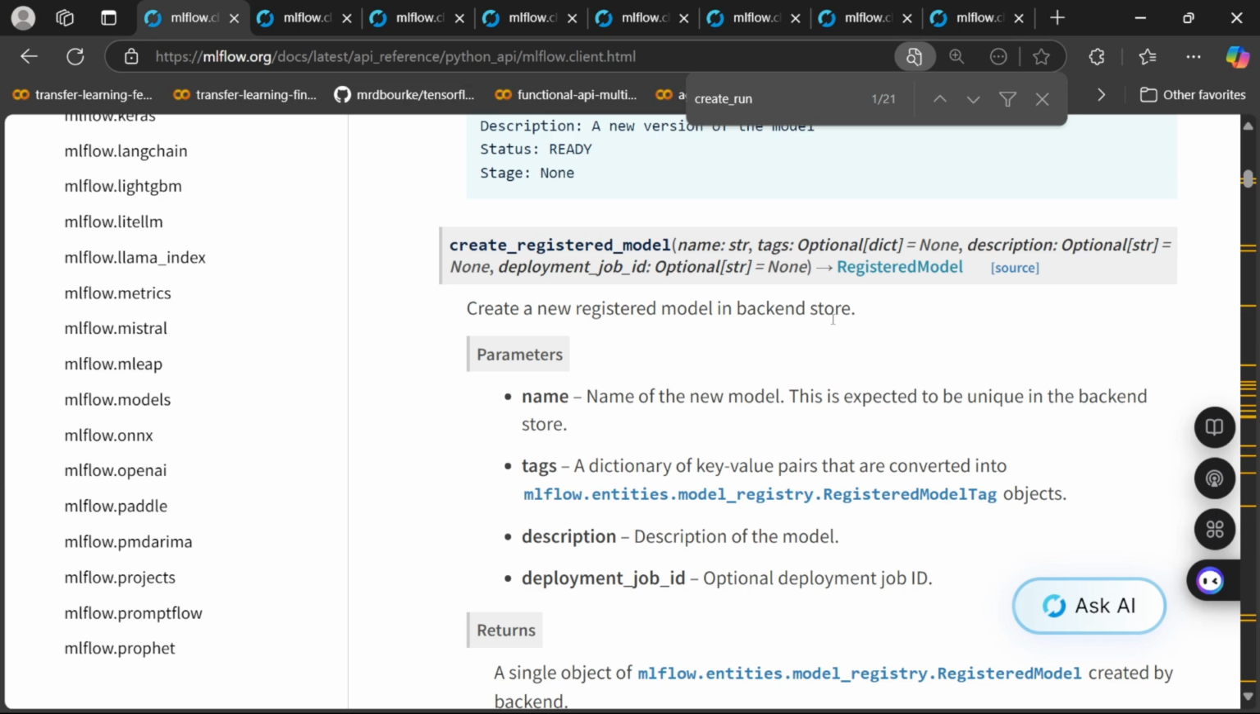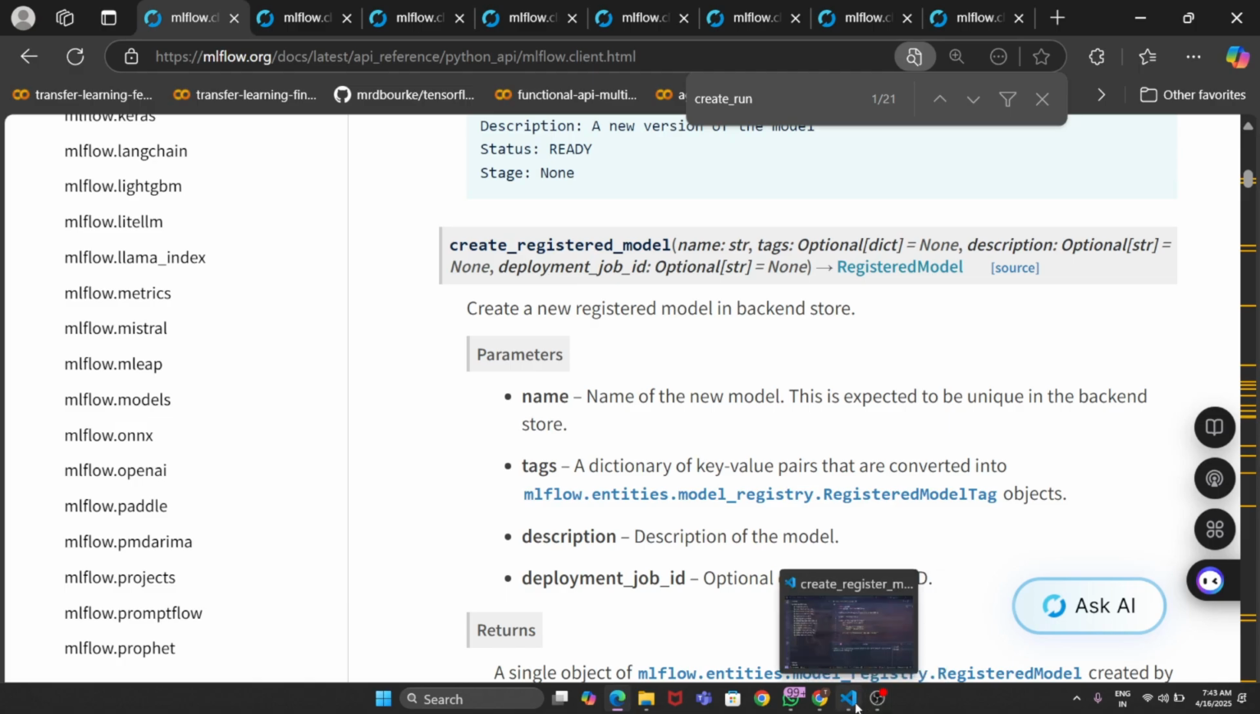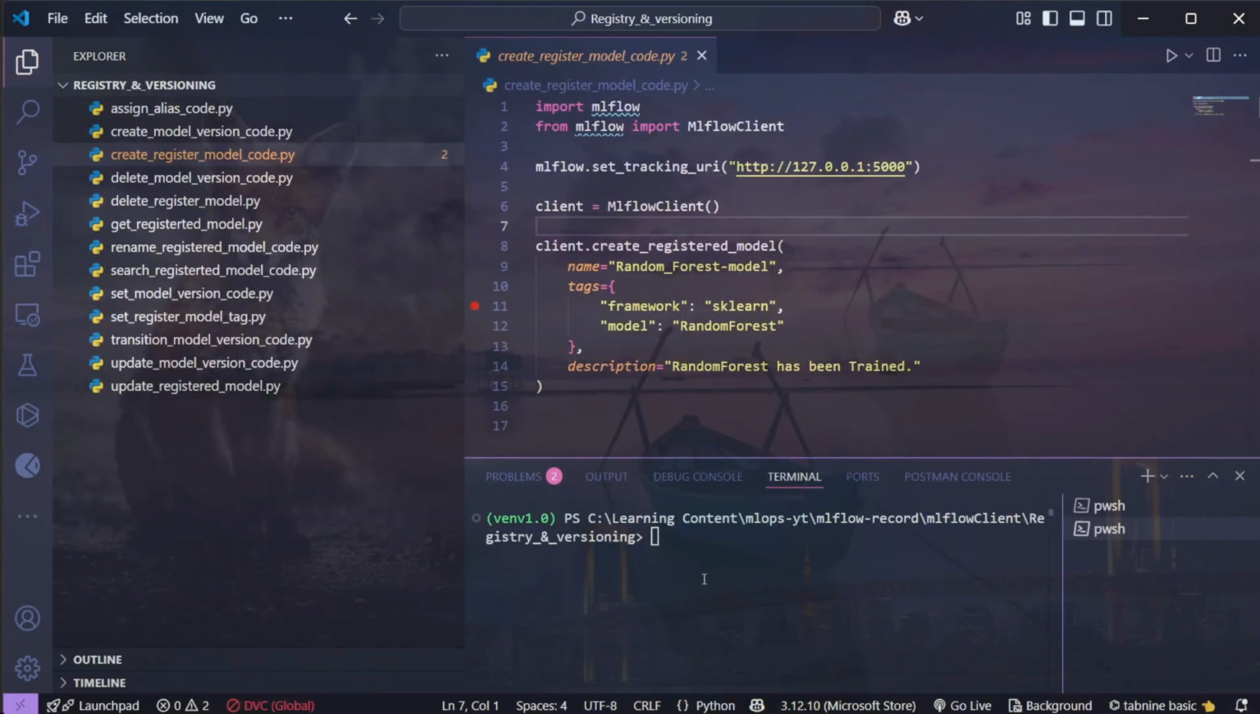But this is now using the MLflow client. What parameters does it take? Name, tags, description, and so on. It even mentions the description of each parameter: the name of the new model, tags as a dictionary of key-value pairs that we can provide, a description, and a deployment job ID, which is optional and can be passed. Okay, so let's go back to our code and try to do that.